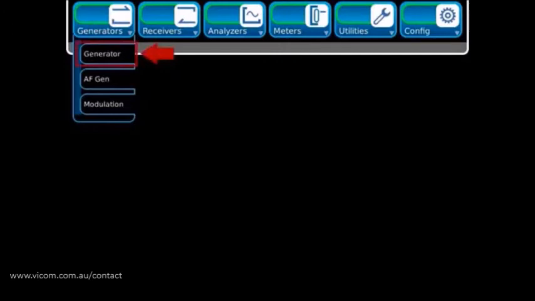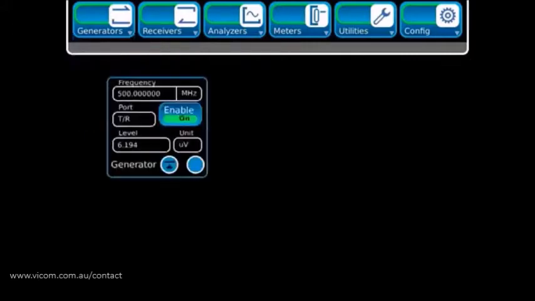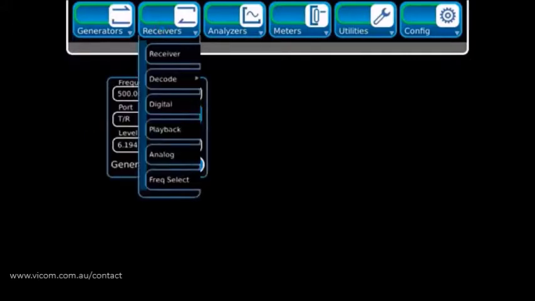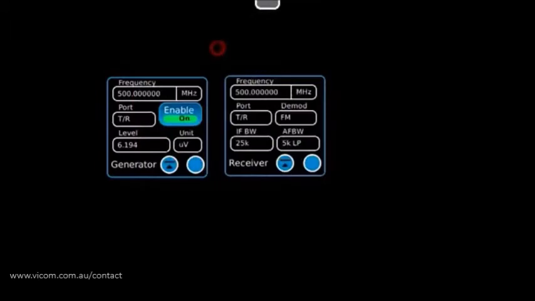When an item is selected from the drop-down menu, it is displayed on the screen. Here, the generator and receiver tiles have been selected and are displayed on the screen. Each tile can be minimized or maximized for display. The generator and receiver are sized so that both can easily be displayed for duplex test operations.